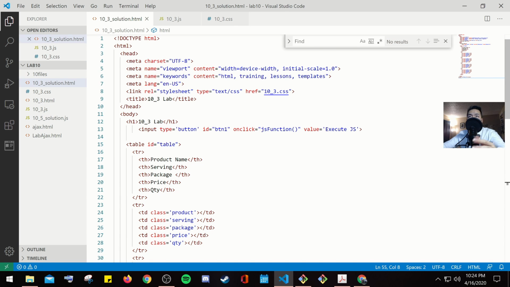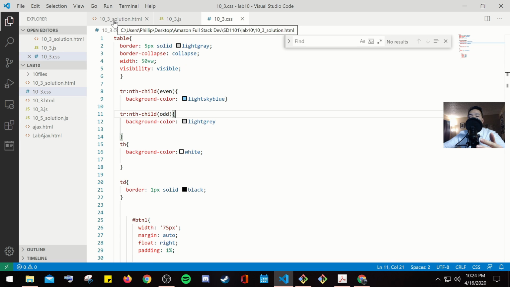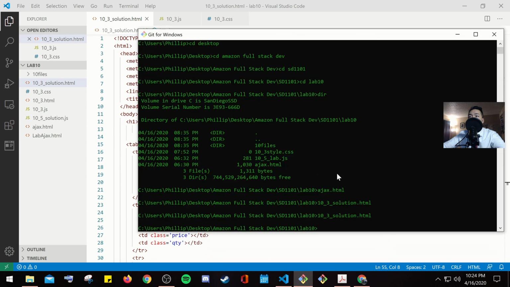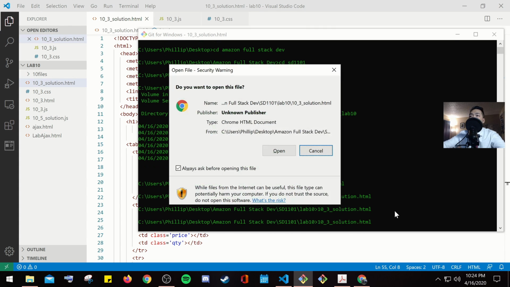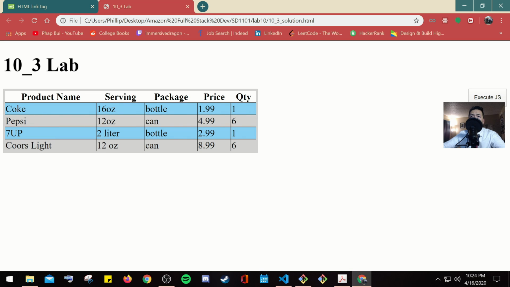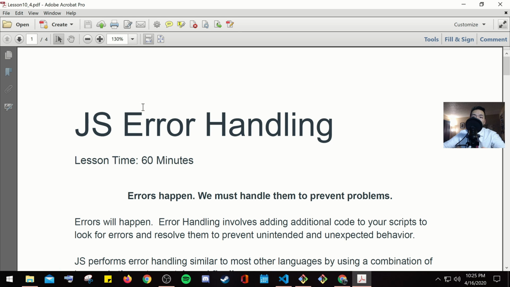So after which you have your 10.3 JS, 10.3 cascading style, and your content for HTML. Go ahead and pull it up. Open it up, and here you will have your product name, serving, package, price, quantity, and here it will just show your execute JS, and here you have your Coke, Pepsi, 7-Up, and Coors Light. All right, let's go ahead and get over to 10.4 JS error handling.